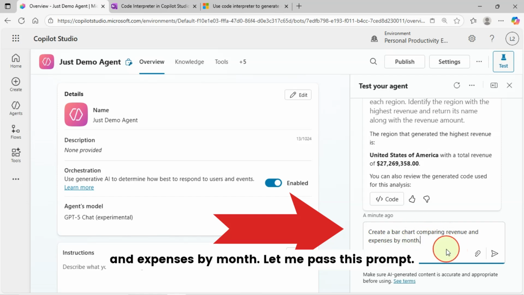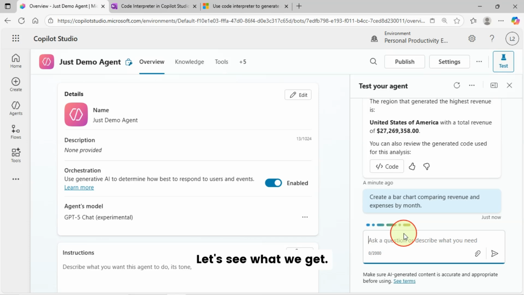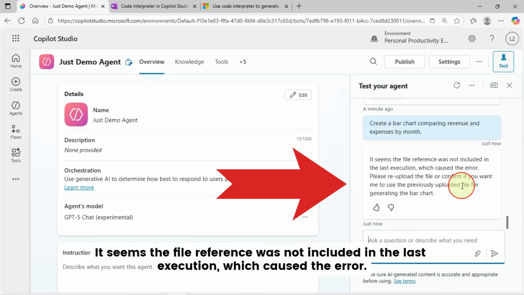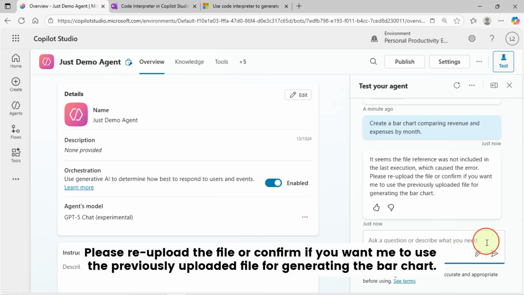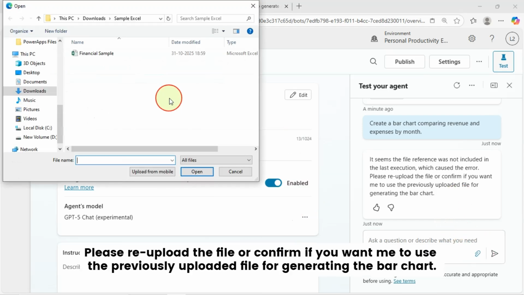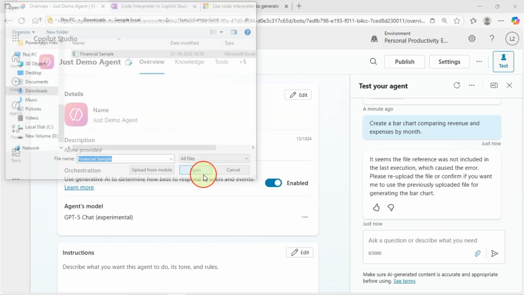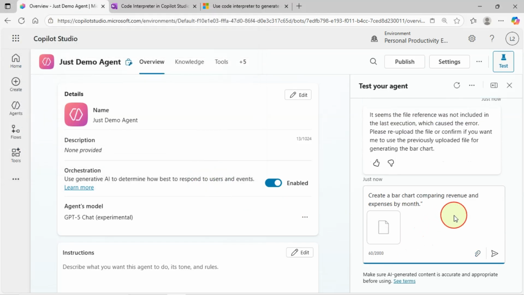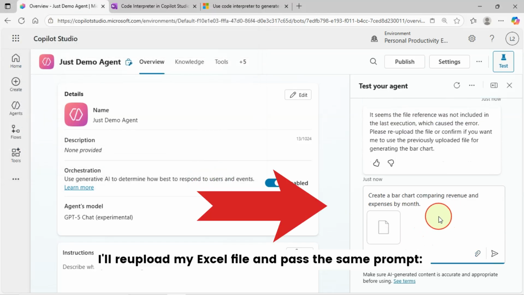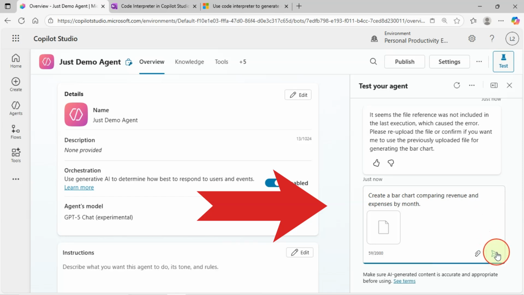Let me pass this prompt. Let's see what we get. It seems the file reference was not included in the last execution, which caused the error. Please re-upload the file or confirm if you want me to use the previously uploaded file for generating the bar chart. I'll re-upload my Excel file and pass the same prompt.